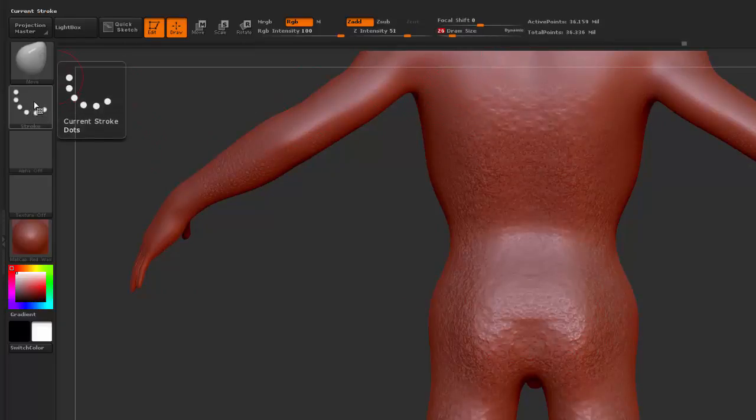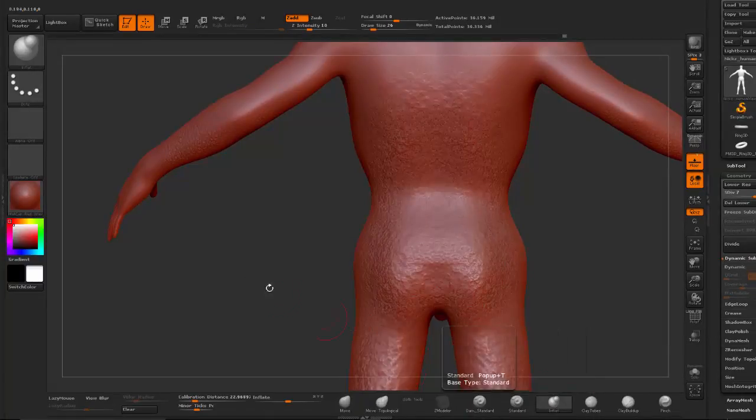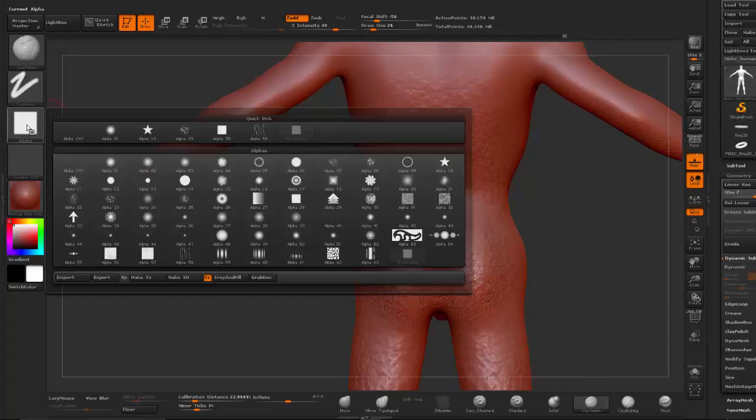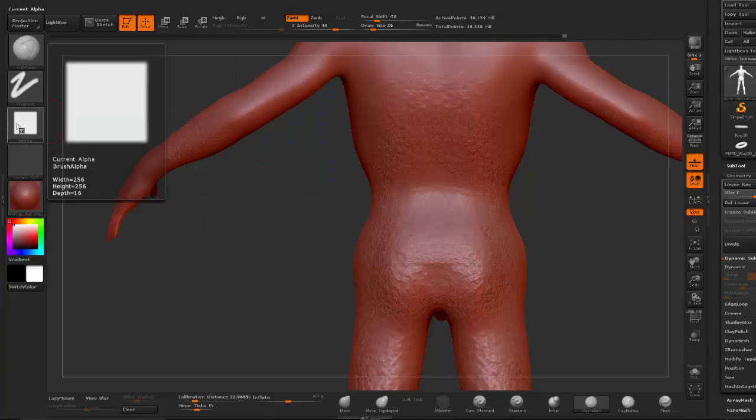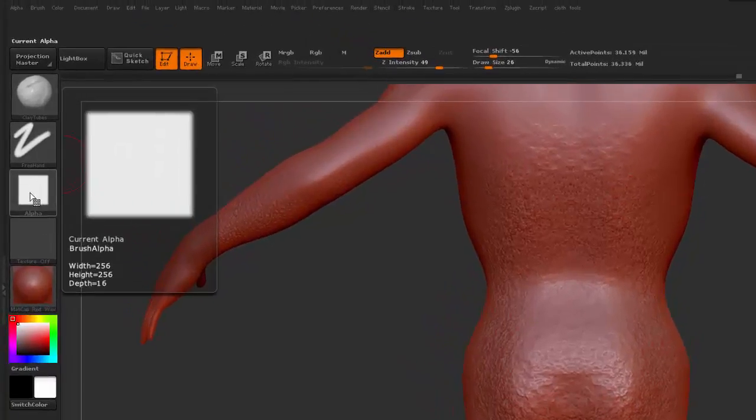So that's the stroke type that I've talked about, and each of these brushes has got its own independent setup. So for instance, the Inflate, it will load its own type of stroke and alpha if it needs one. The clay, you can see here, it's using this type of stroke along with this type of alpha, and by changing the alpha, it's going to have a different feel to it. Of course, there's more to a brush than just this. This is just the very basics.